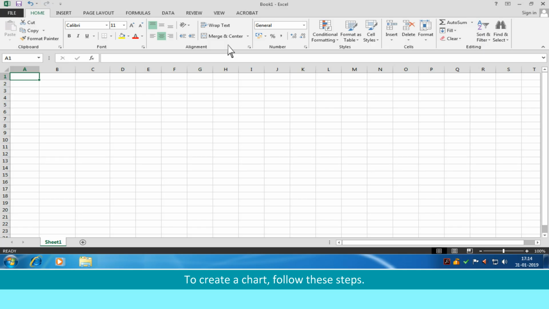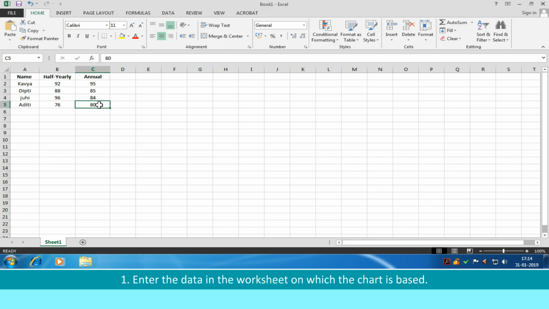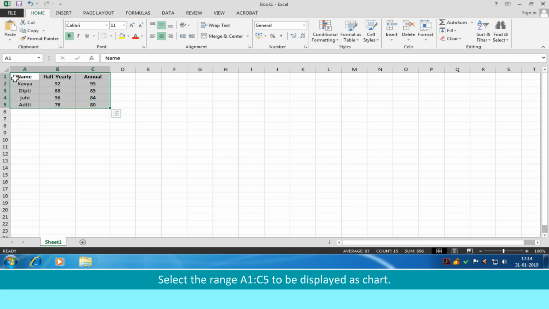Creating a chart. To create a chart, follow these steps. First, enter the data in the worksheet on which the chart is based. In this example, we will use the data given alongside. Select the range A1:C5 to be displayed as chart.